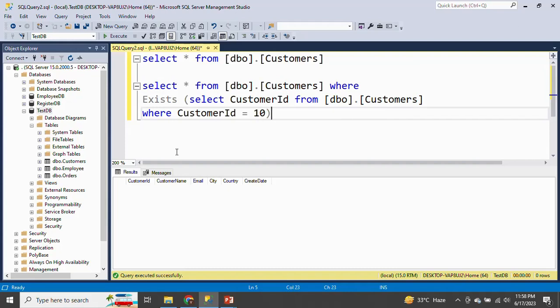So this is how we can use the EXISTS operator with a subquery.